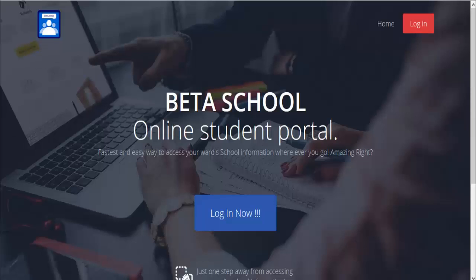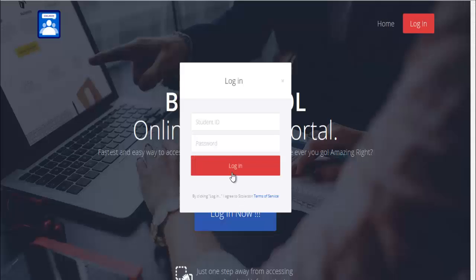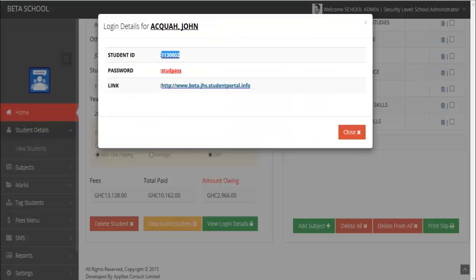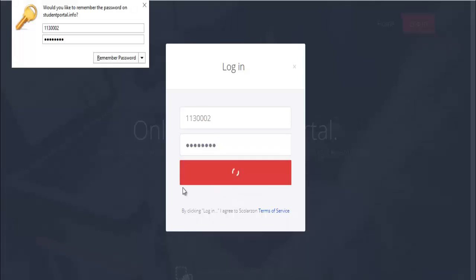So let's go to the student portal for Beta School Online. That is our student portal. The parents will have to visit beta.ghs.studentportal.info for the information of his or her ward. Every student is provided a username as well as a password. So for this student, John Aqua, we have the username and the password, which we are using to log in to his student portal.